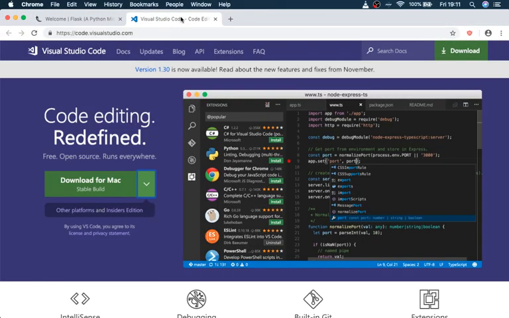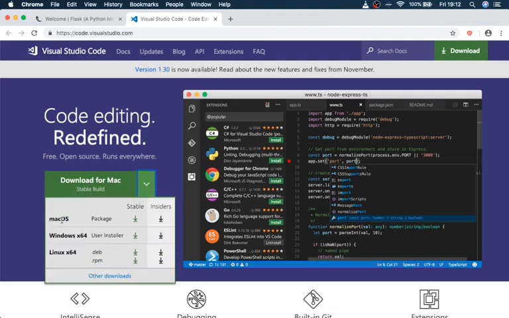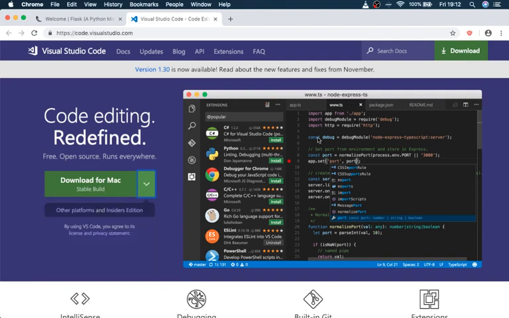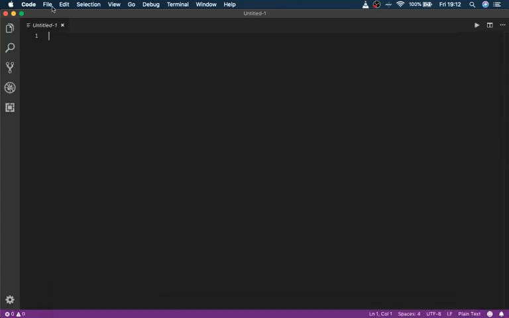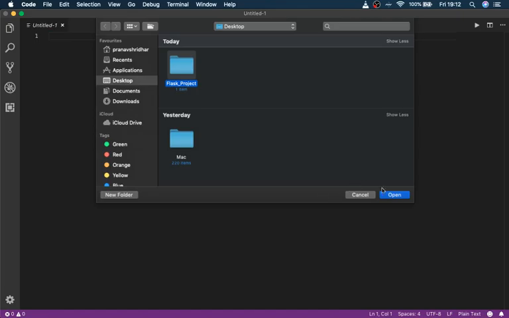Now we also need a code editor. I prefer Visual Studio Code, but you can go for any other code editor as well. Let's click on download and choose an OS. After having these two set up, let's get straight to coding. Open Visual Studio Code and open the directory which we just created, Flask project.